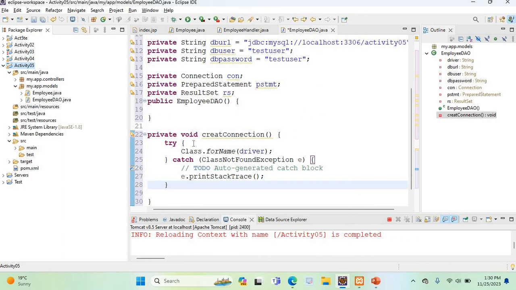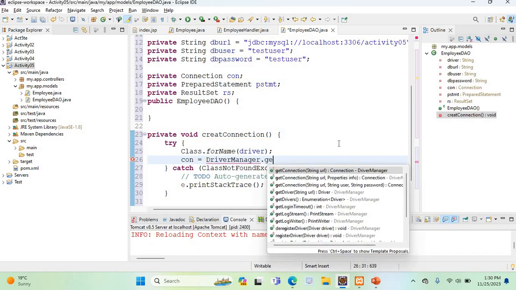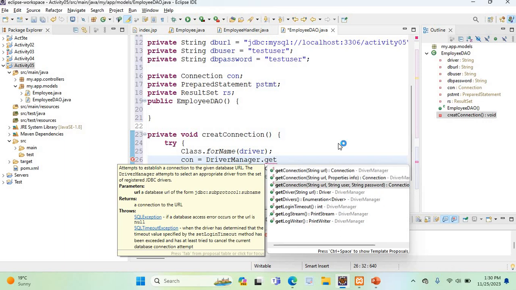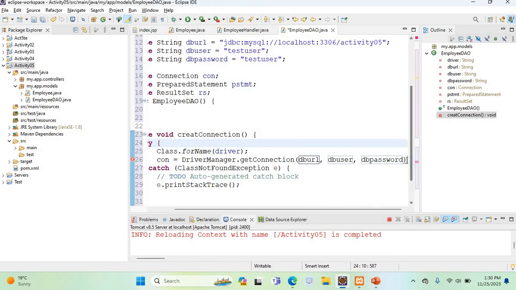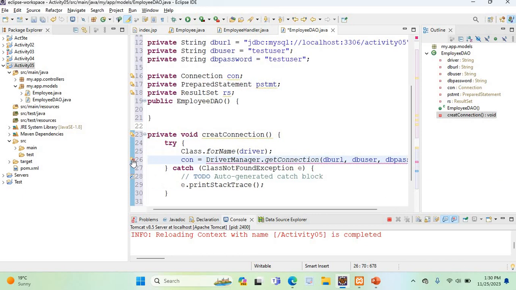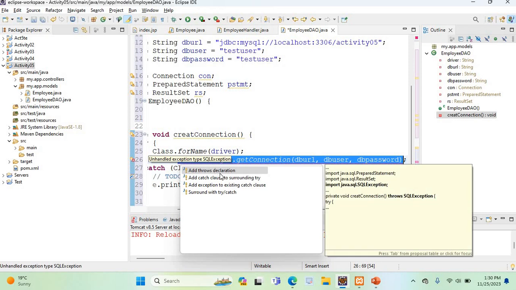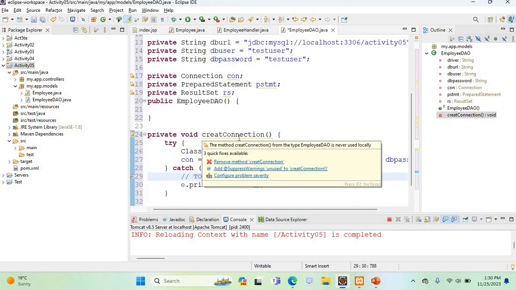Okay, now we have added our driver. After adding the driver, you know that we need to create the connection by using this DriverManager class, and we can call the getConnection method using URL, username and password like this. This will also throw some exceptions, so we can handle it by using try catch. We will add the exception to the existing try catch option, and it will add it like this. So now we have created the connection.